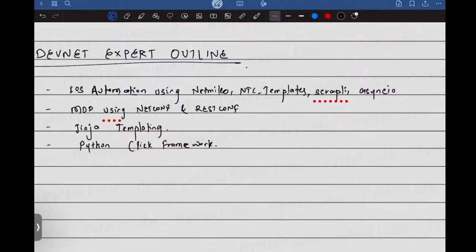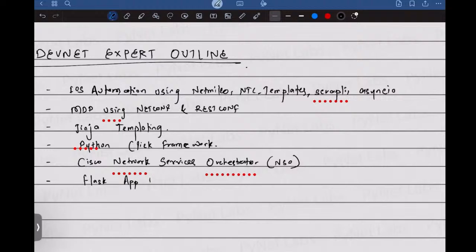For developing CLI applications. Then we will talk about Cisco Network Services Orchestrator. You might have heard the name called NSO. We will learn about this NSO tool from scratch. Then we'll jump into Flask application development.